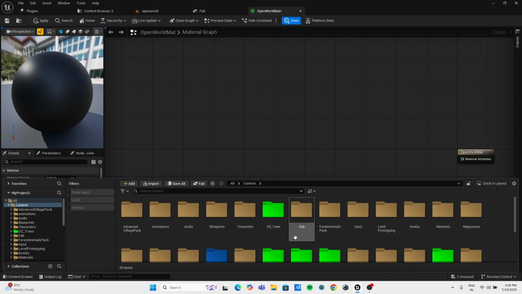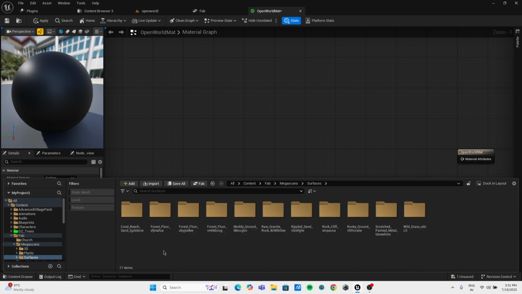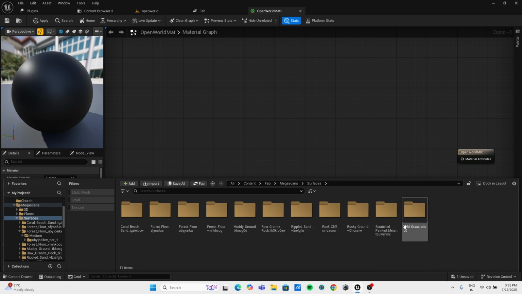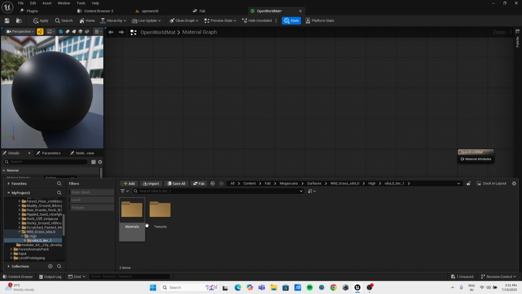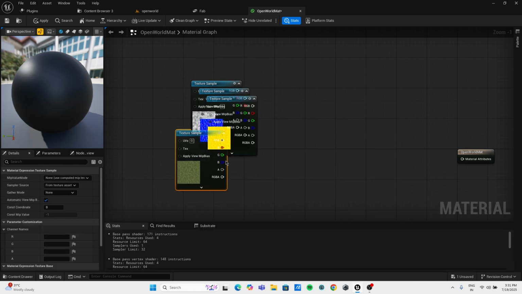Next, what I'm going to do is get our required textures. I'm going to go inside Fab and Megascans. I'm using all high textures because high textures usually come with a displacement texture file, so you can easily add a tessellation without using the blue channel of mask texture. So going into textures, I'm gonna use four textures. I'm gonna take forest floor, surface, and wild grass. I'll just take all, paste over here.